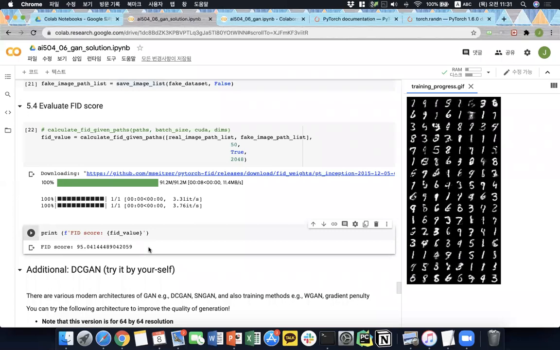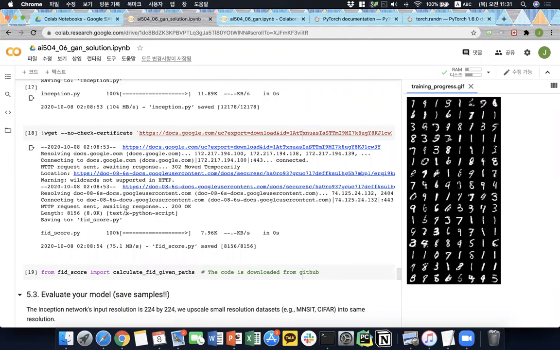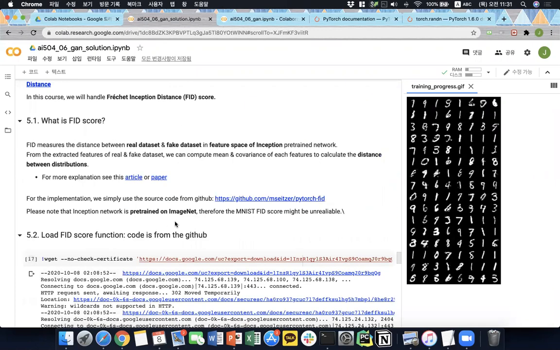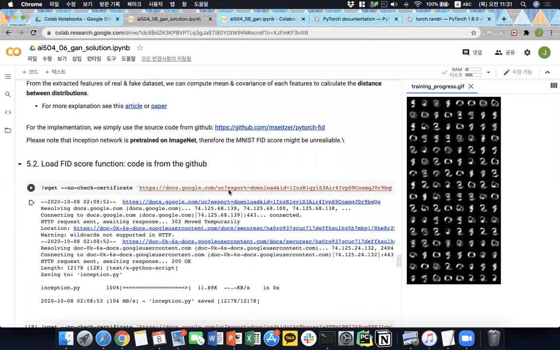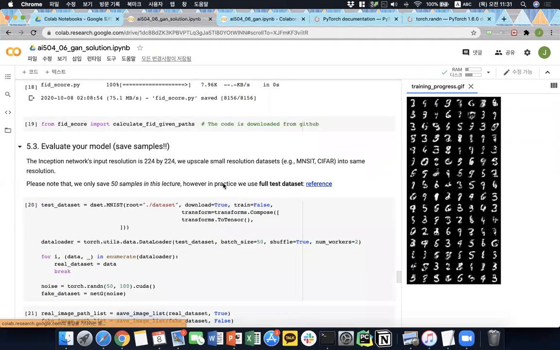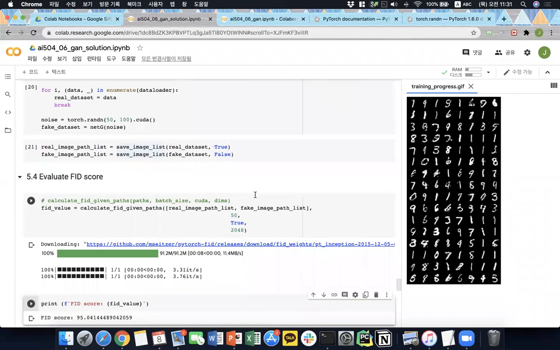We don't usually calculate FID score in MNIST since, as I already mentioned, it is pre-trained on ImageNet, and we don't have any MNIST-like data set in ImageNet. So we don't usually use FID score in MNIST. However, in CIFAR or other data sets, we can use such inception scores and FID scores.